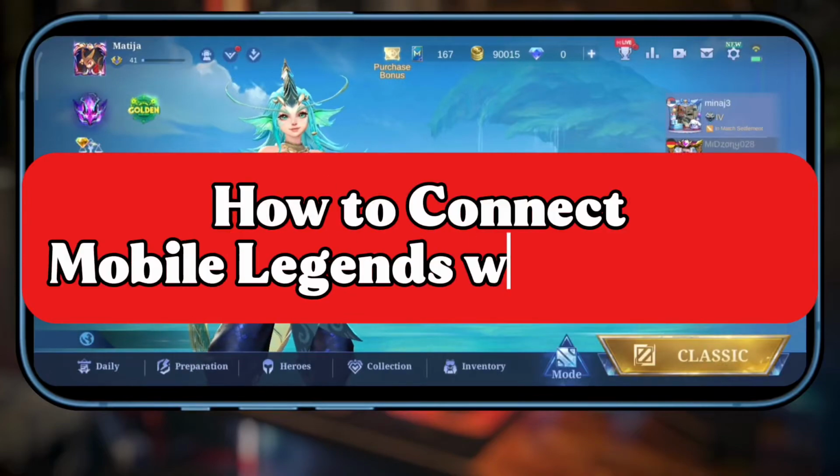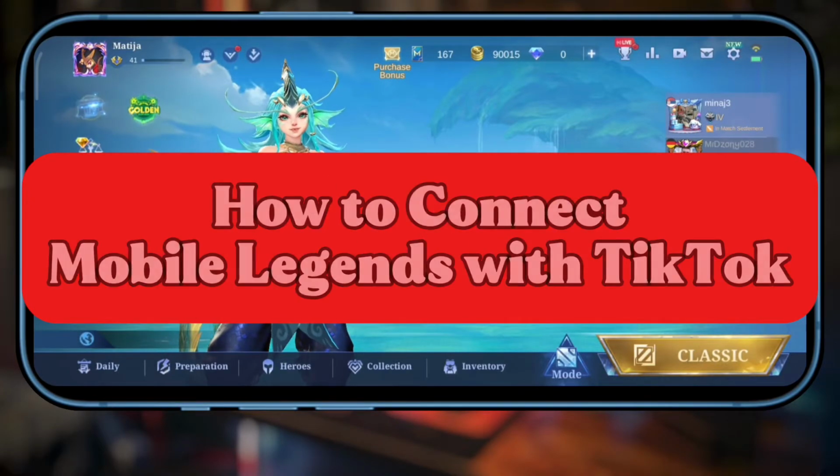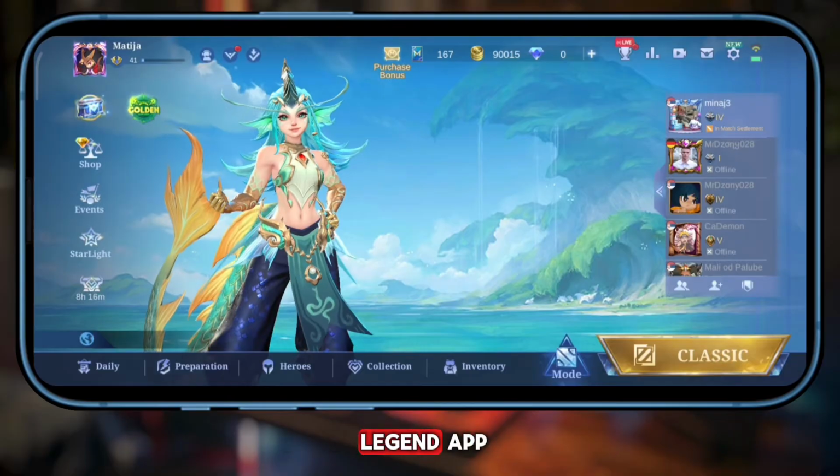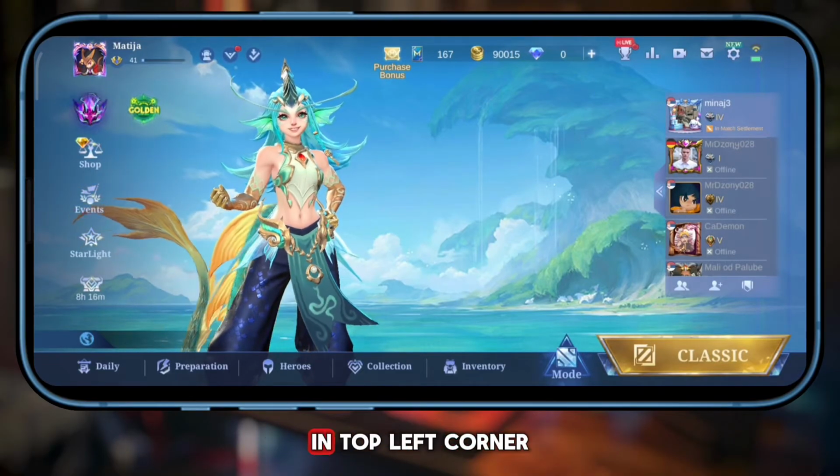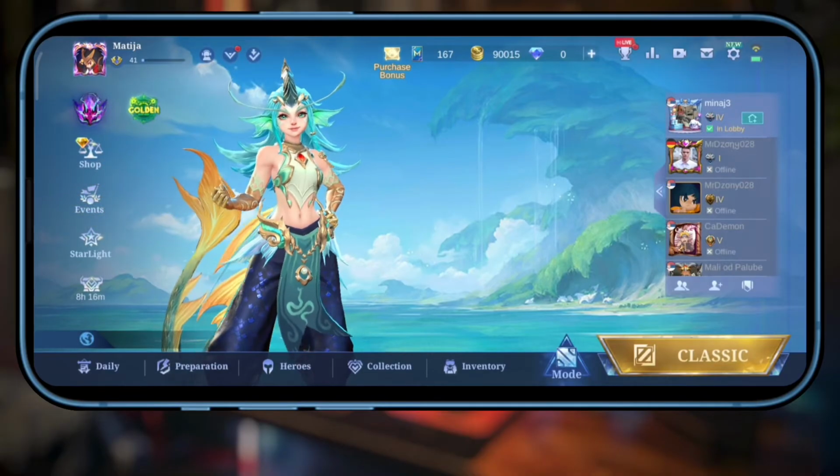Let's learn how to connect Mobile Legends with TikTok. First, let's open the Mobile Legends app, and when you do it, click on the Your Profile picture icon in the top left corner of the screen.